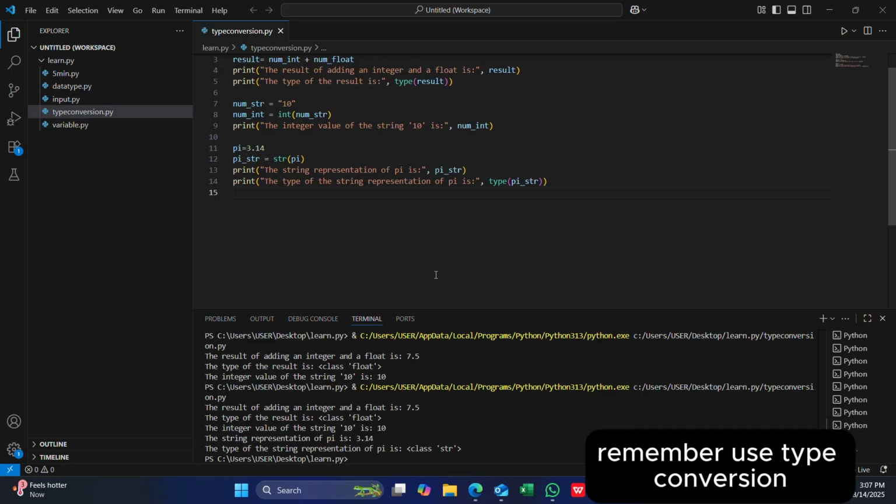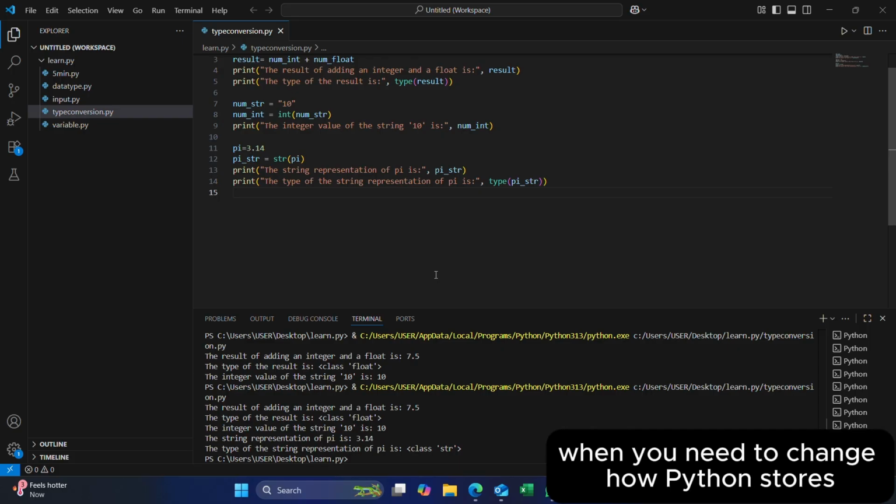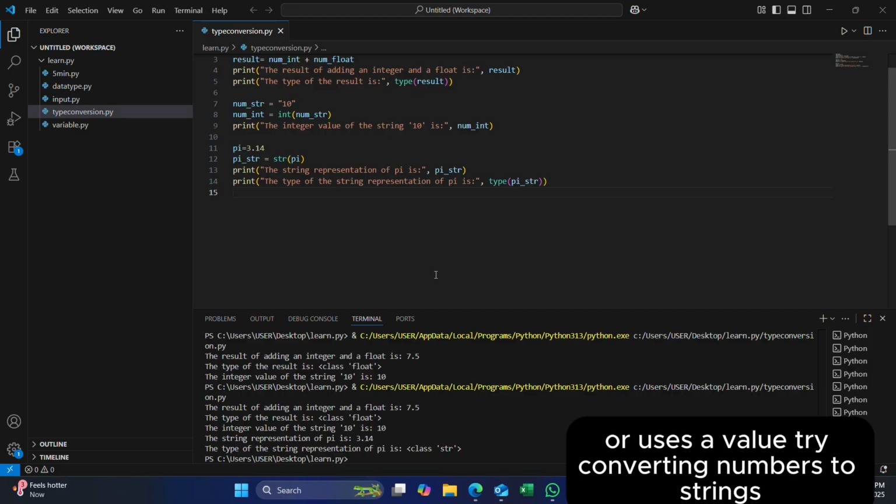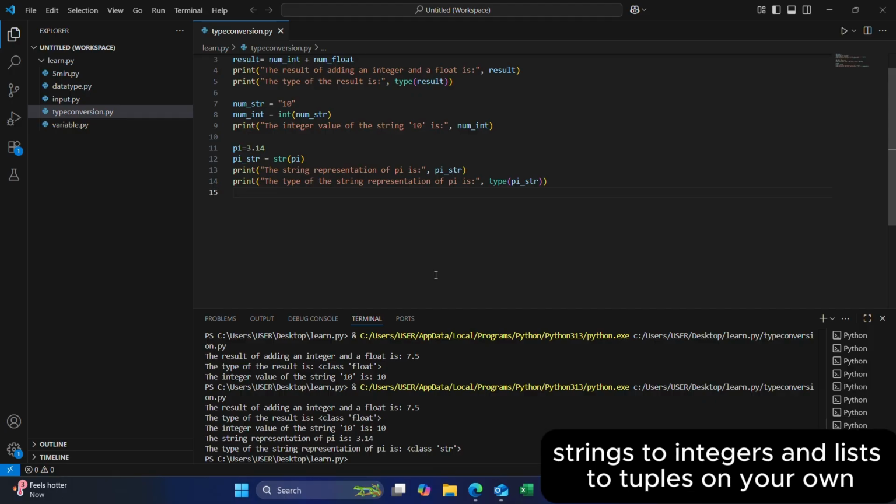Remember, use type conversion when you need to change how Python stores or uses a value. Try converting numbers to strings, strings to integers, and lists to tuples on your own.